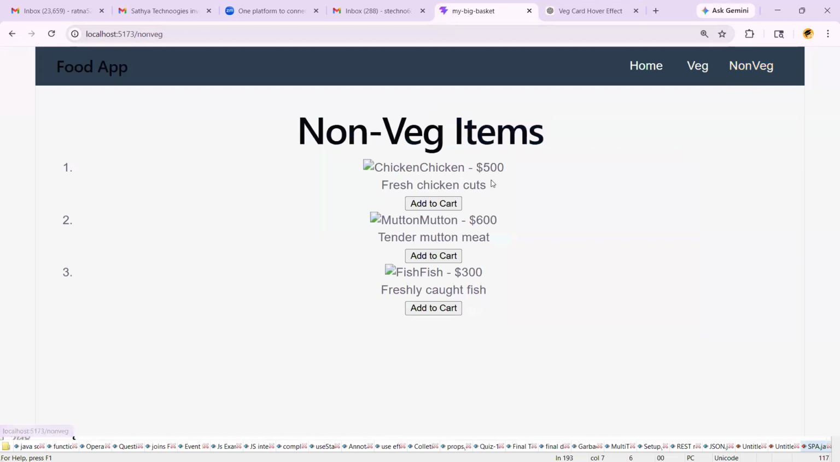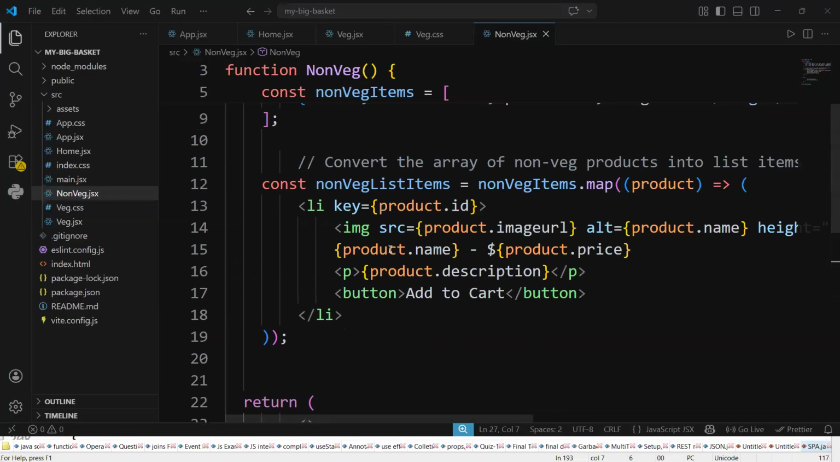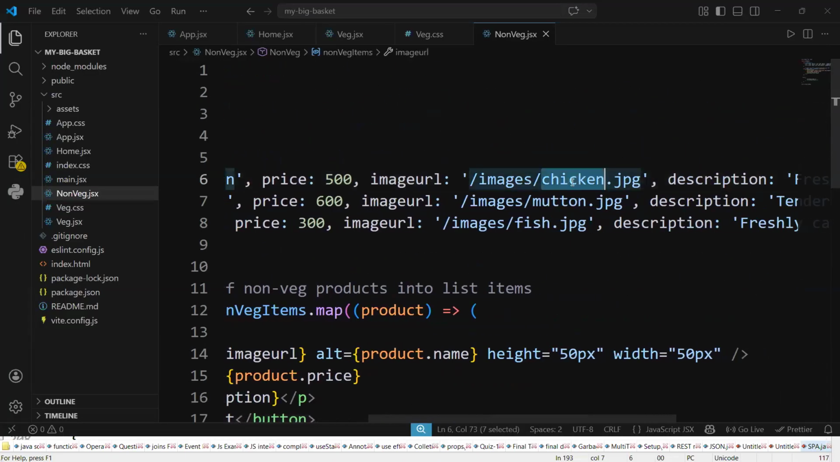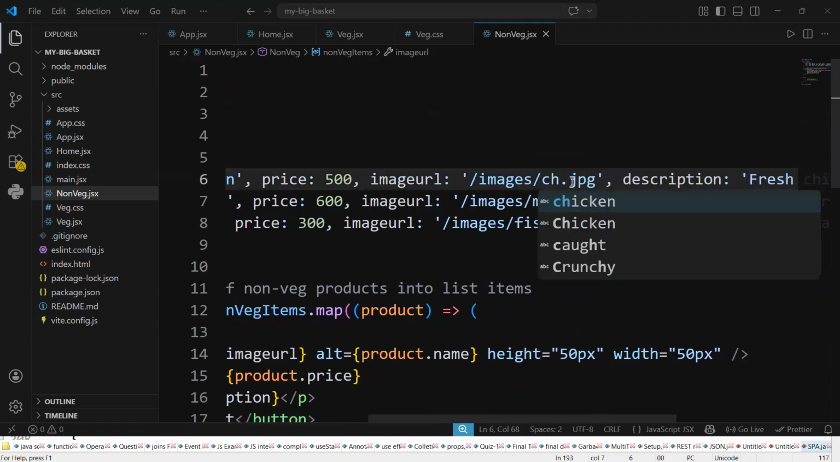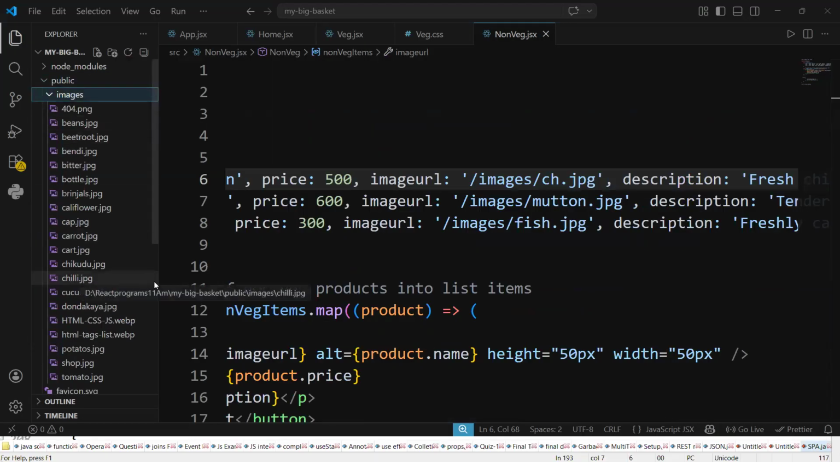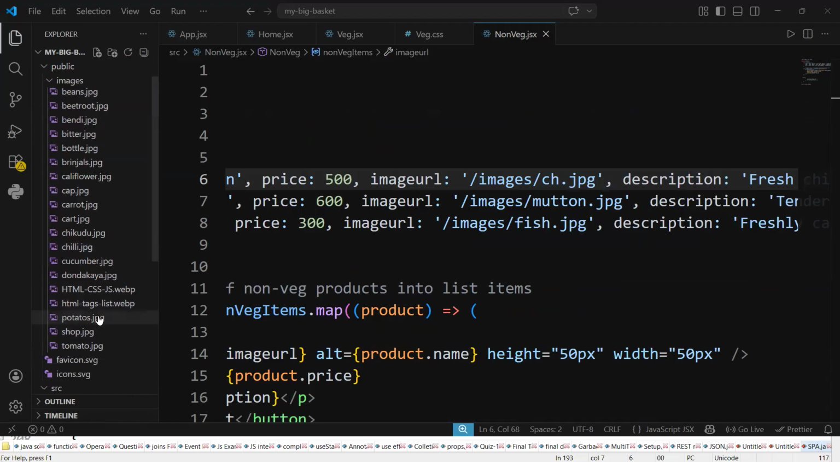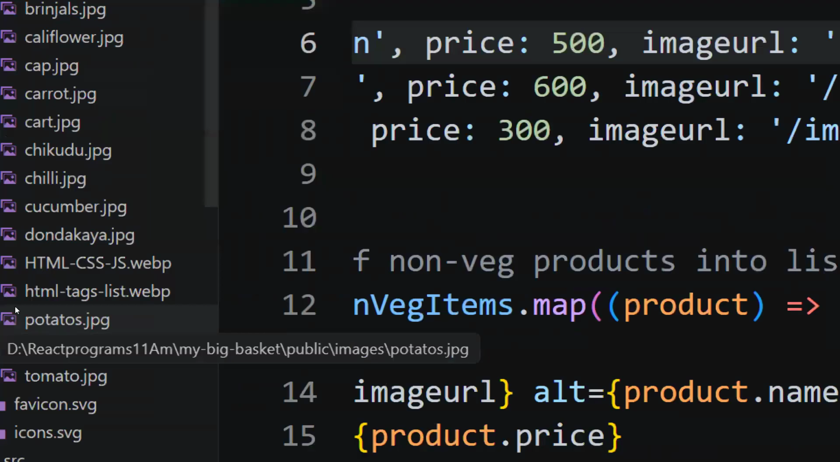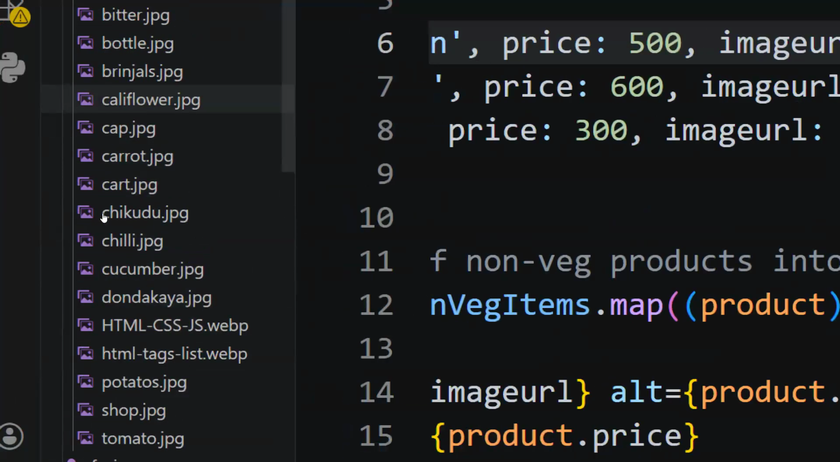Now how is it coming, with style or without style? Without style. I think the image name is also not coming. Let me check. So go for the images, guys. I think in my system chicken is there or not, you can check it. Go for the SRC, not SRC, public images. I think chicken. No, I think I didn't copy that. Chicken is there? No?